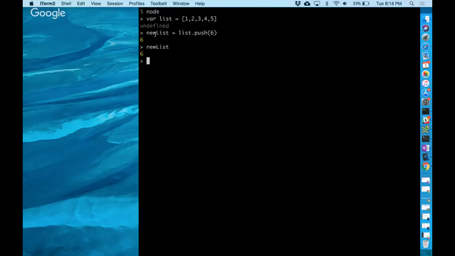It's not, and it's actually a little misleading here. Unfortunately, let me try this. I'm going to reassign it. New list equals list.push 10. So I'm pushing the value 10 to the end. New list is 7. That's because when you do a push, it returns the new length of the array, not a new array.